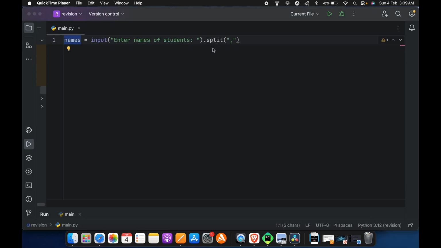Here you can see I've used the split function along with the input function, and inside the split function I have defined within quotations a comma. What I'm trying to say is, whatever the user enters for this question, wherever he uses a comma, it is going to split whatever is before it and after it, and those will be stored as separate elements inside a list, and that list we are going to assign to the variable called name.